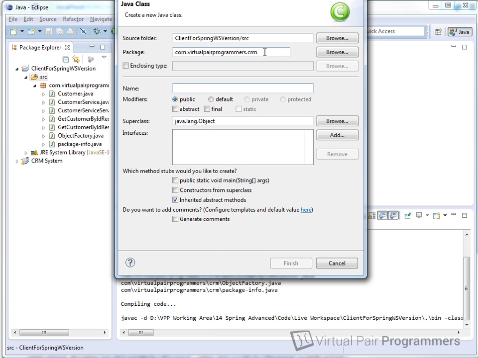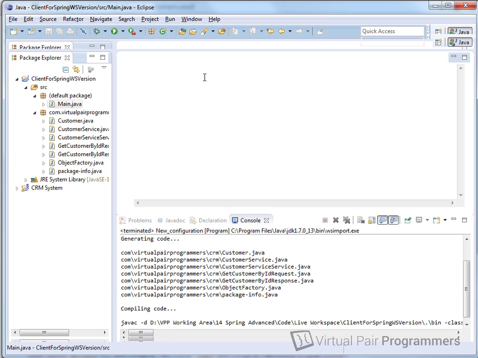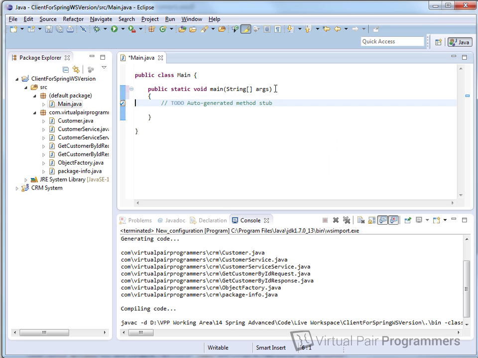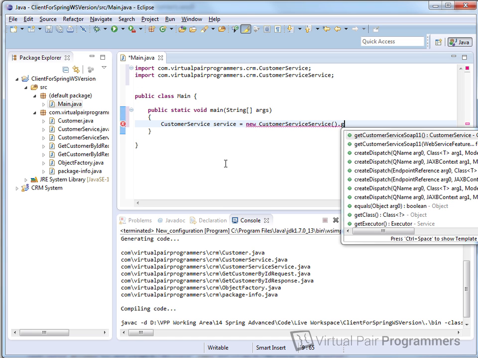I'll create a new class. I won't put this one in a package just to keep it separate. And I'm going to call the class main, and I'll generate a public static void main method. And the steps as before, we need to get hold of a customer service object. That name has been generated from the name of the web service port. And I'll call that service. And as usual, we use that factory class, which is called, rather ugly, customer service. We create a new instance of that and then call the get method on it. I will need to import all of these before I call that get method.